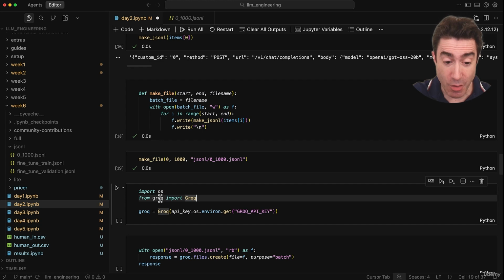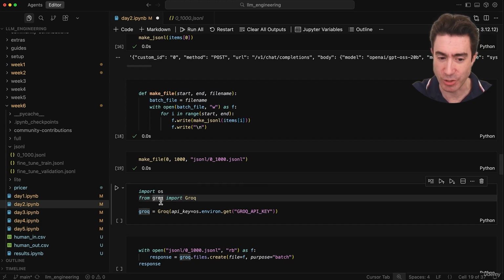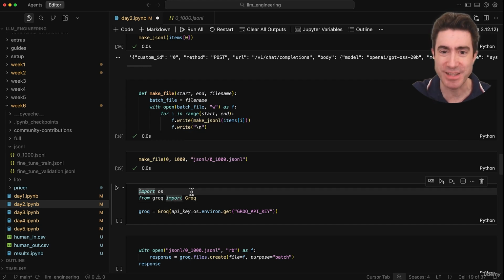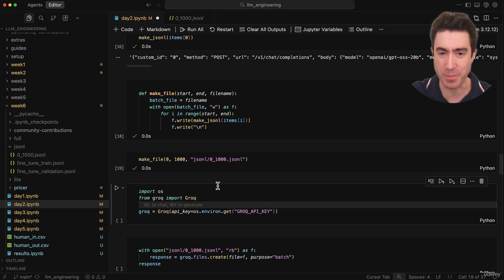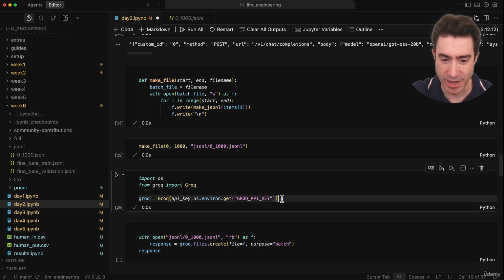Okay, so now I'm using Groq. It provides a library, groq, which we're going to use directly. If you call OpenAI in batch mode, it's basically exactly the same. Groq copied OpenAI on this, and it's pretty standard for this approach for most of the providers. Okay, so I'm initializing the Groq library by passing in my Groq API key.